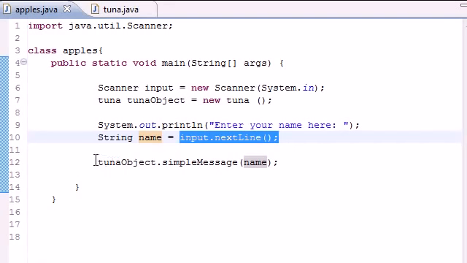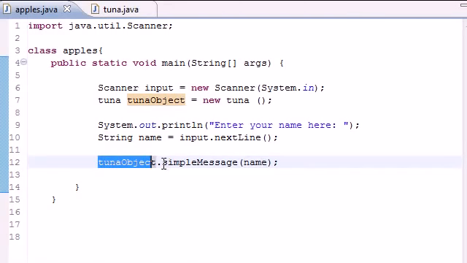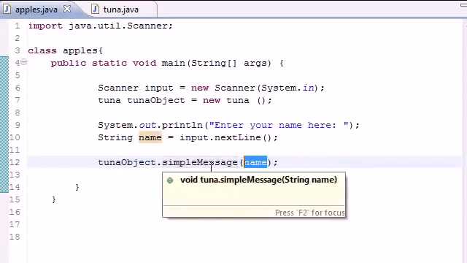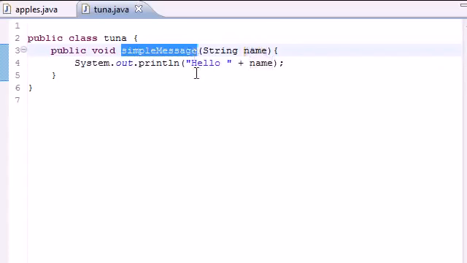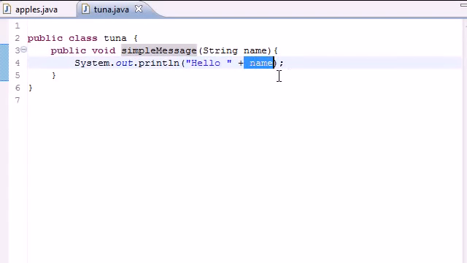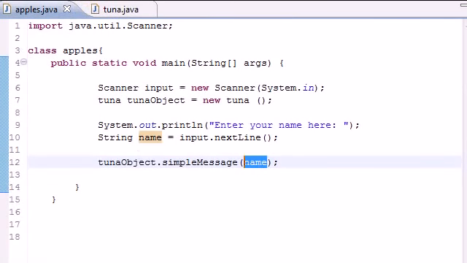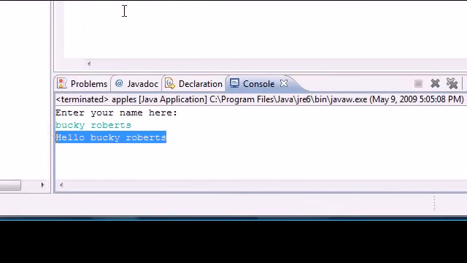Next, we said, alright, in the class tuna, use a method called simple message that takes an argument of name. So it's going to go look at all the classes, find the one called tuna, and find the method that's called simple message, and do whatever it says to do. And what this method says to do is take a variable called name, which we already had, we just gave it to it, and then just print out hello, whatever the name is. So it says, alright, hello Bucky Roberts.